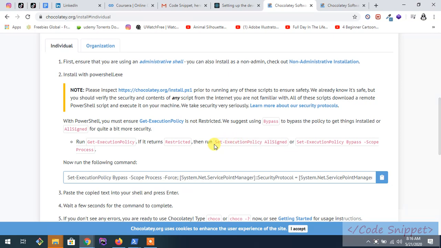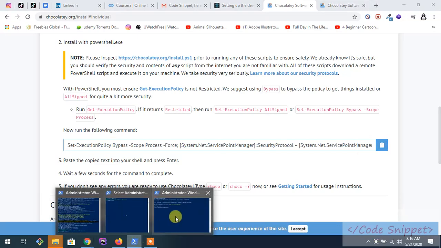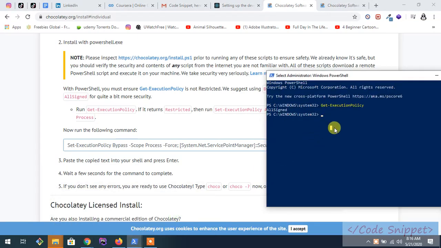So copy this and paste it, and after that run this. Copy this and paste it in your PowerShell, and it will ask some yes or no questions. Type Y for yes, and then it will be installed. After installation, you can type choco, and it will show you the version installed on your local machine.